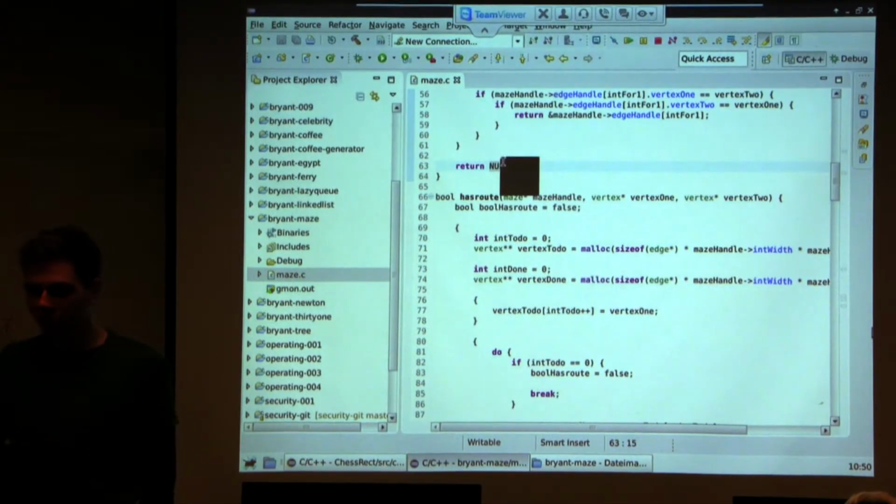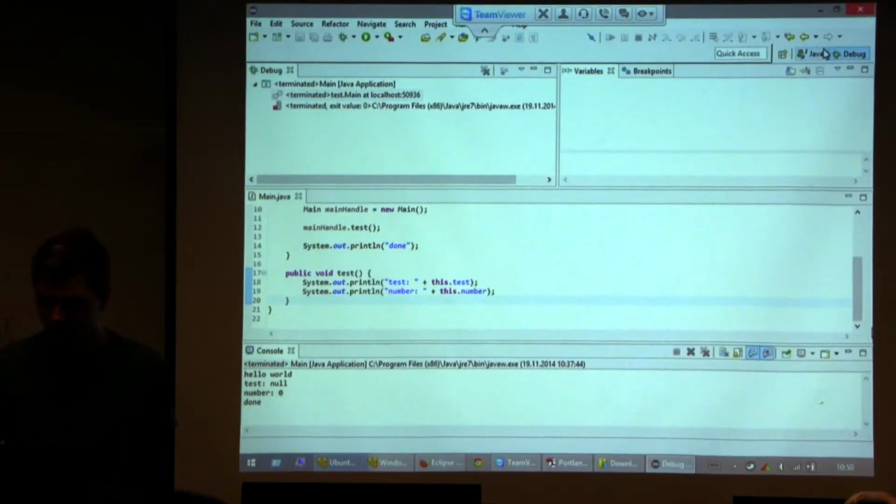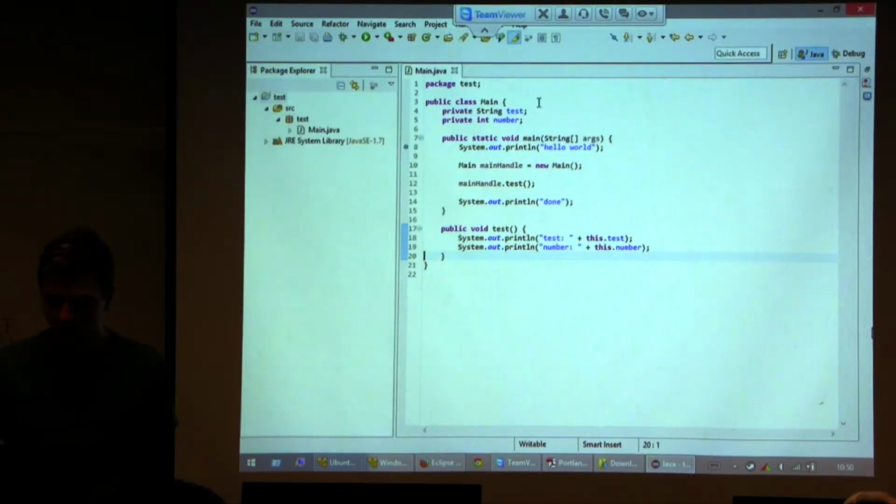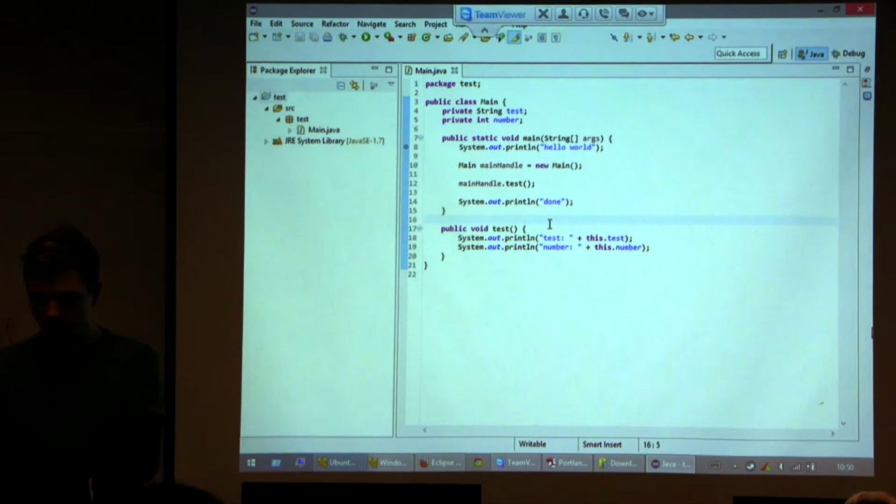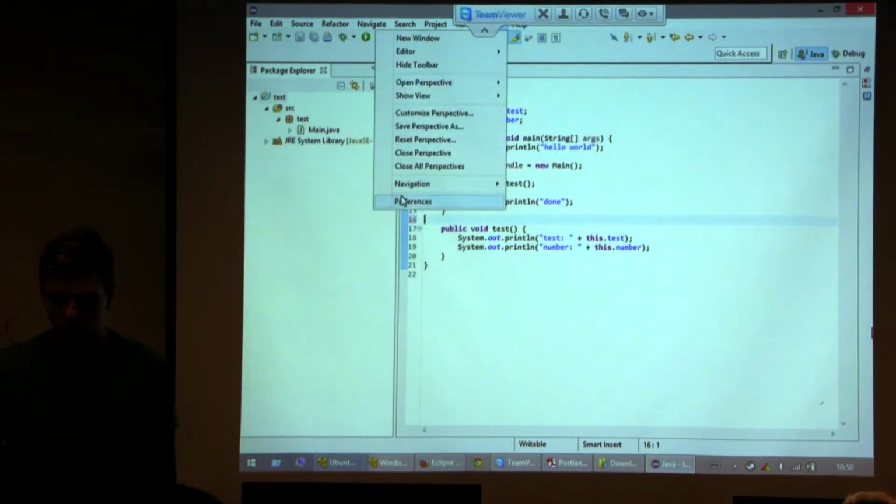How about formatting it in Java? Because we're currently looking at C and C++. Let's just switch over to the Java workspace, the Java Eclipse. It's basically the same. What happens if I hit formatting now? Okay, nothing really much happened. It's probably the default one.